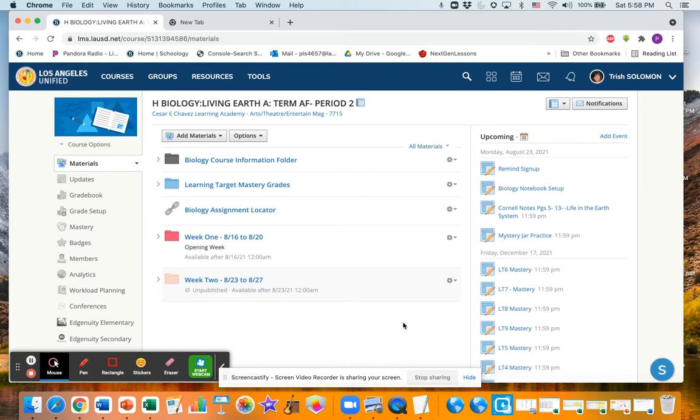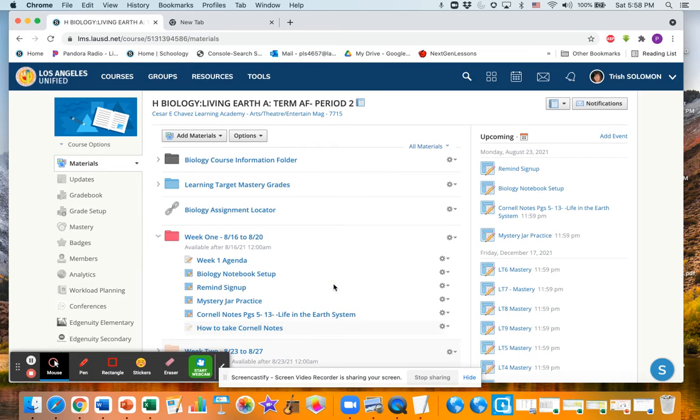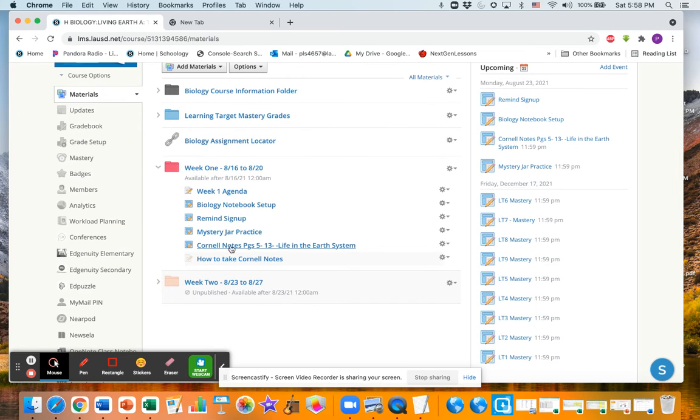So if we go to Schoology and open up the week 1 folder, you'll see that there is an assignment here that says Cornell notes pages 5 through 13.